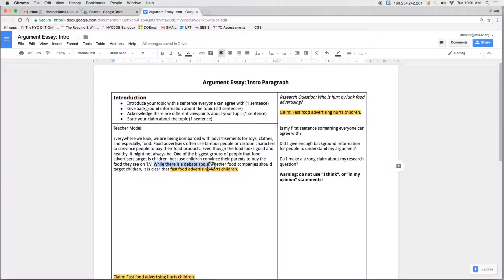"While there is a debate about whether food companies should target children, it is clear that fast food advertising hurts children." Again, I've copied and pasted my claim from here, and it is the very last thing that my readers see before they dive into my body paragraphs.